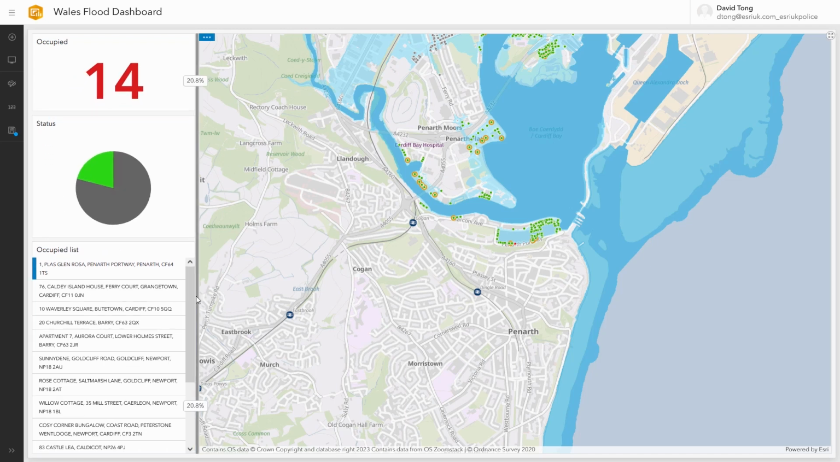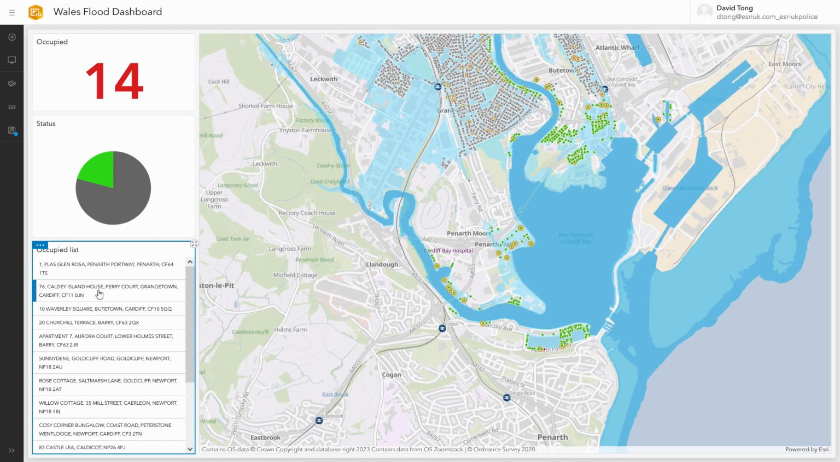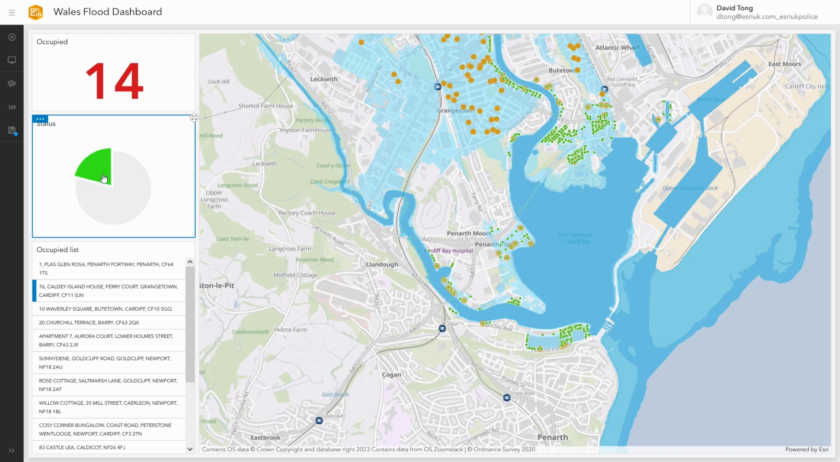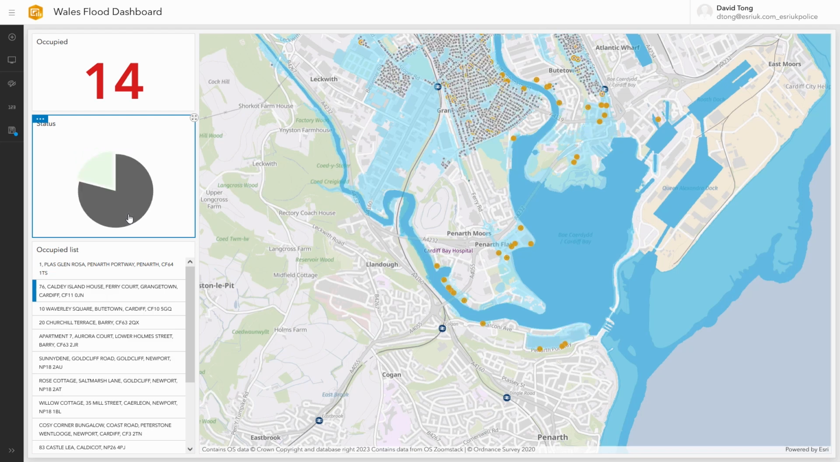So we've now created a dashboard that allows us to see the occupied addresses. We can see the status of all addresses, and we've got a list of places we need to revisit. If I interact with the list, it zooms me to that location. If I interact with the pie chart, we can see just those that are either evacuated or unchecked. So in a few minutes there, we created a really nice, engaging dashboard.